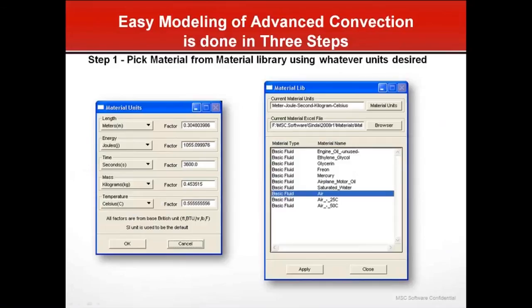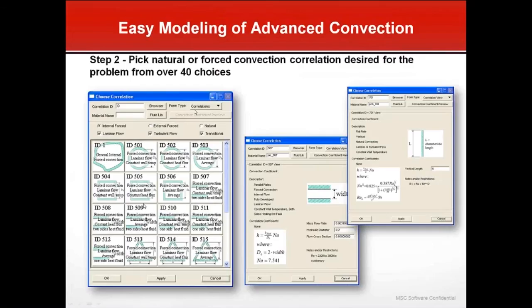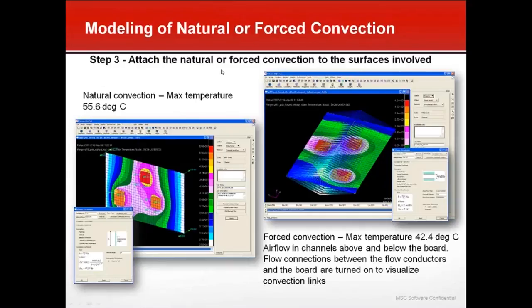The first step, you pick for convection, advanced convection, you pick your fluid like air or water, and you can have temperature-dependent properties, and these are all maintained in an Excel spreadsheet that you can have your own libraries of materials in Patran. In this case, these are fluid materials. You can set the units that you want to use, and then you pick the convection correlation that you want, whether it's forced or natural or internal forced or external forced, and then you attach it to the surfaces, and you do this at a geometry level.